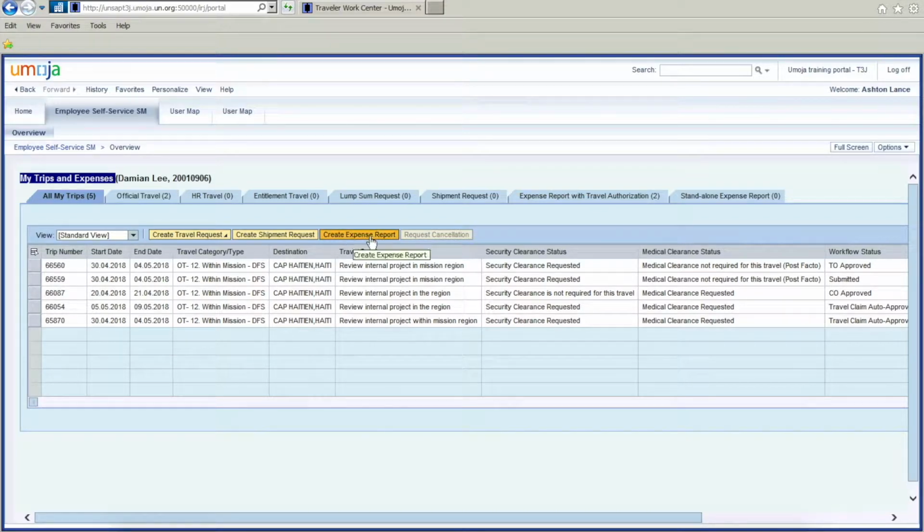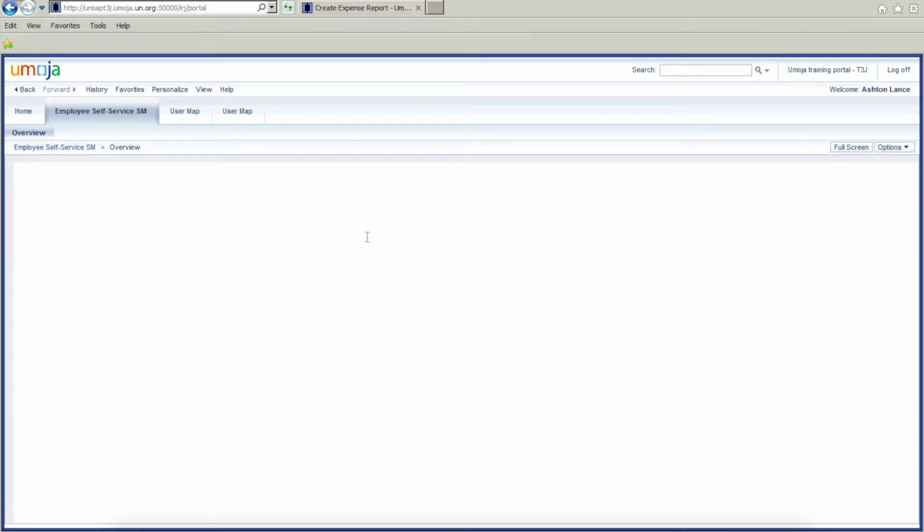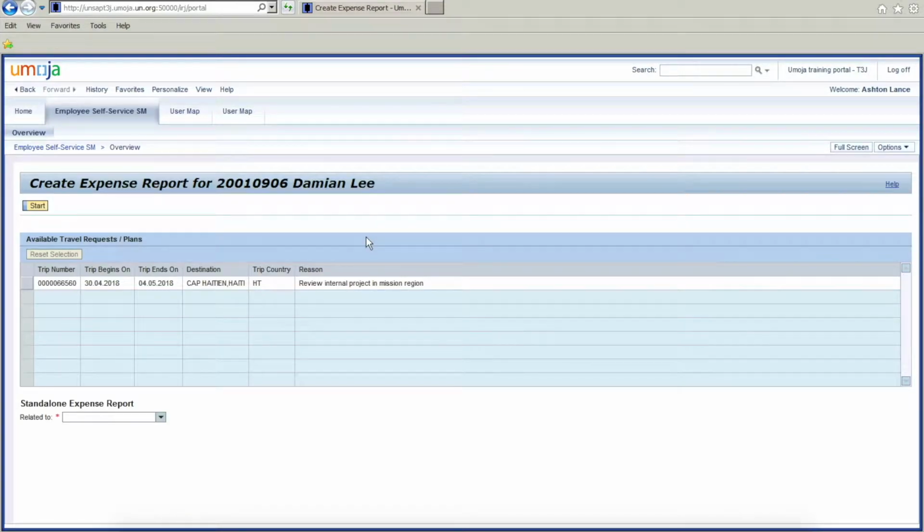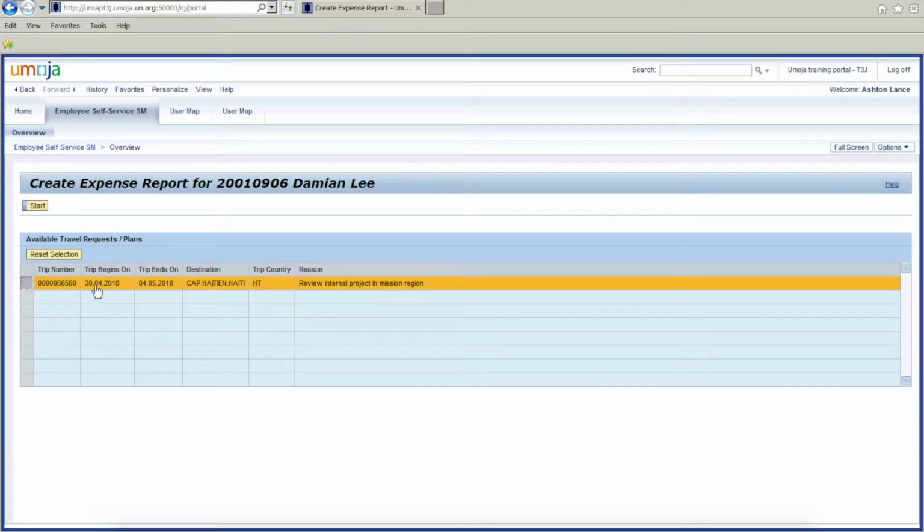Now, the first thing we will do to create our expense report is click on the button here called Create Expense Report. Once you click on it, the system will display the number of travel requests that should be approved and now are waiting for you to raise your expense report. If by any chance your trip number or your travel request number is not here, please check in the screen prior to this one the status of your travel request. In this case, we only have one trip number.